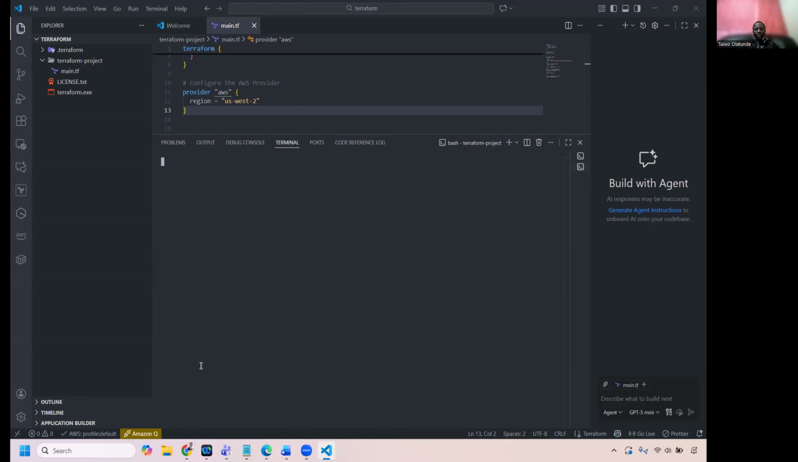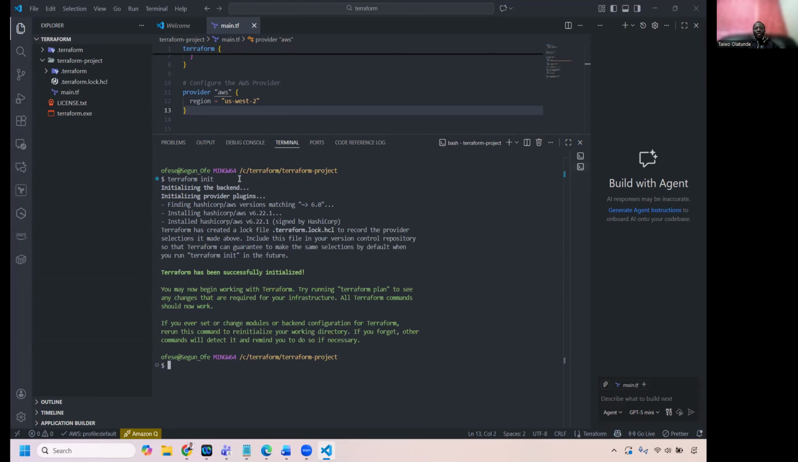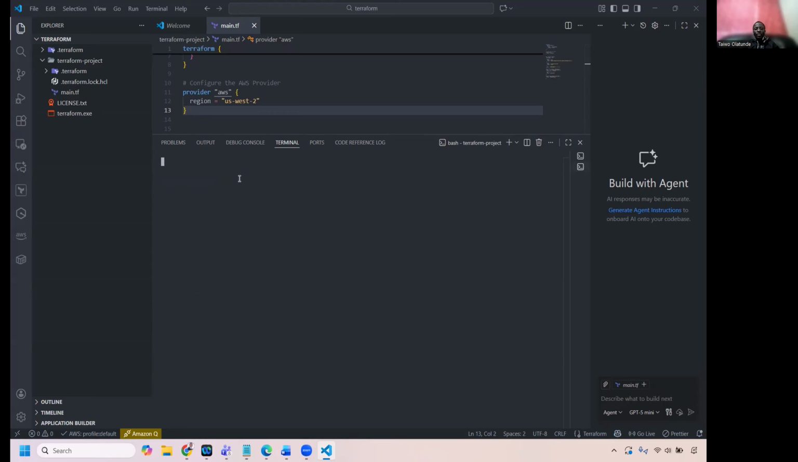Let me clear. Once I switch to the folder, I'm going to do Terraform init again. You see that? It has read the main.tf and knows what to download. Terraform has successfully initialized. If I do ls, you see the main.tf is there.